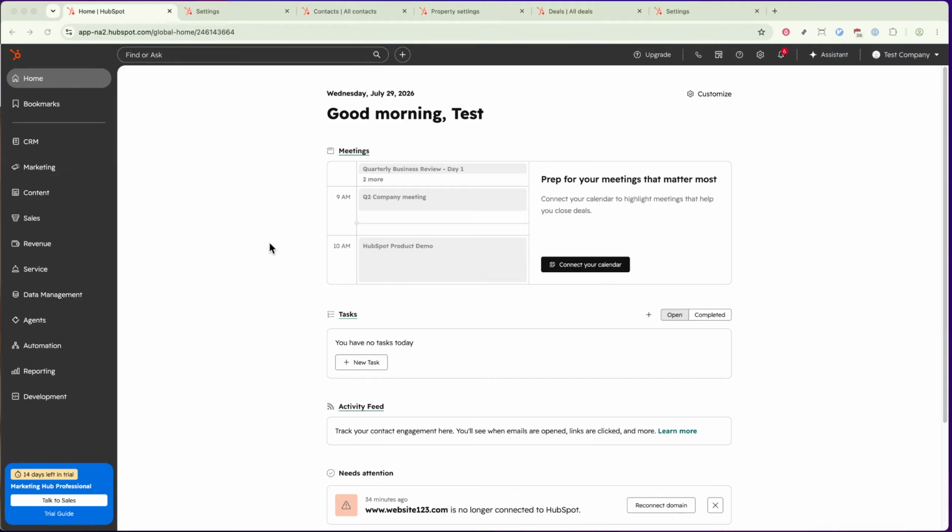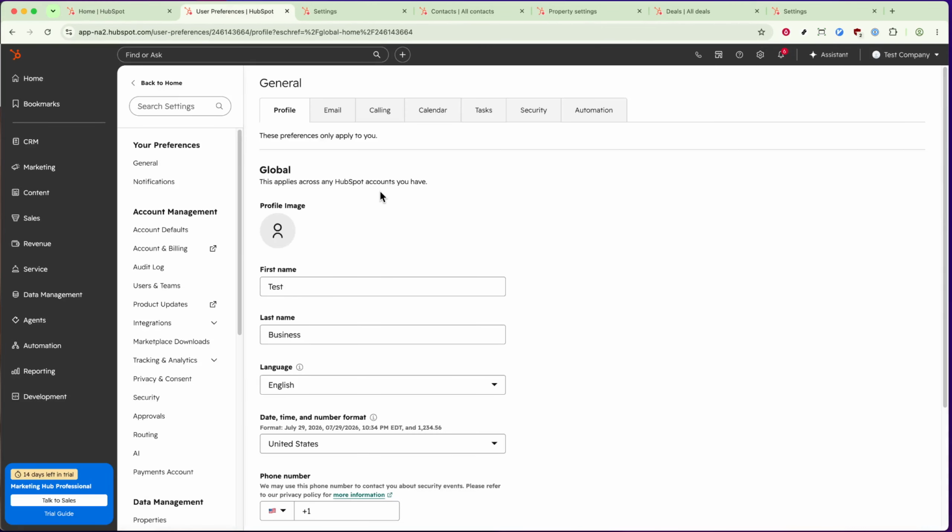Once you're logged in, navigate to the Settings section. This is where you can personalize your account to meet the unique needs of your real estate business. Custom settings allow you to tailor the platform, making it easier to manage your day-to-day operations with greater precision.